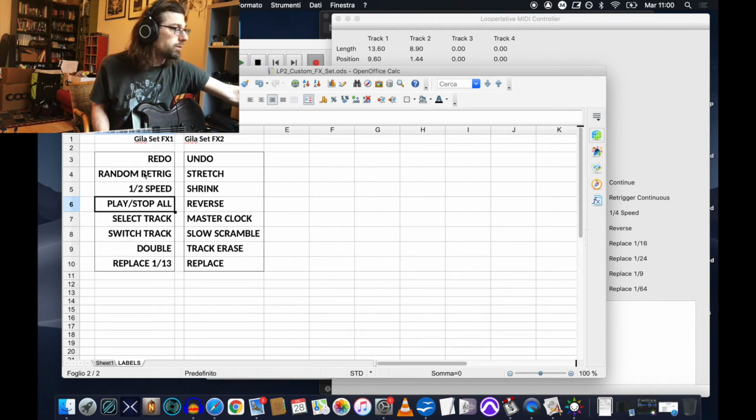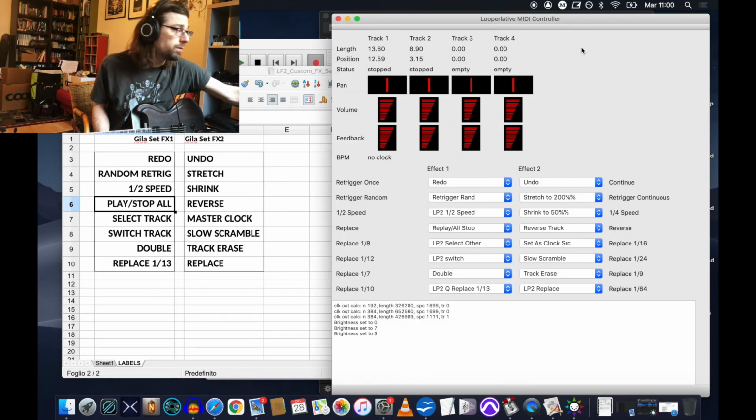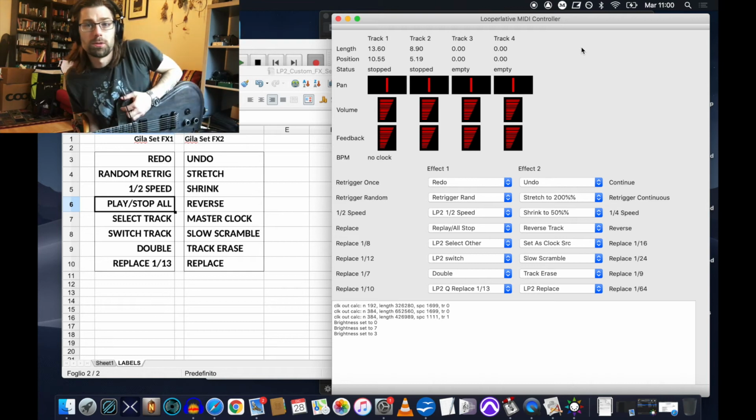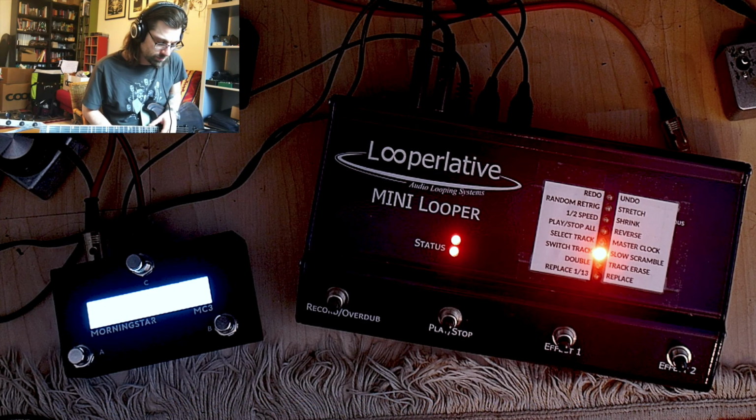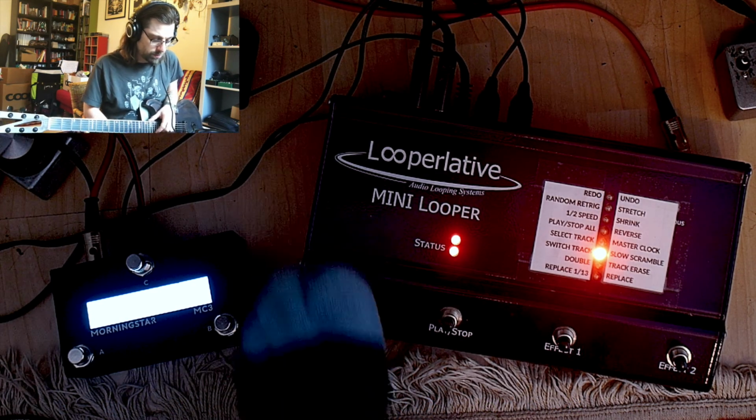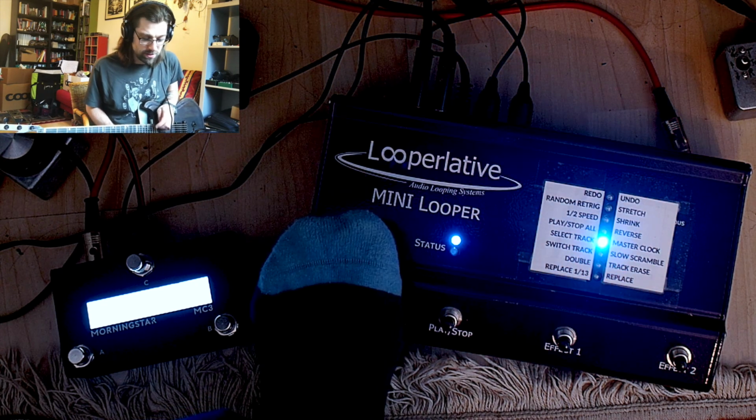So for me, Effect 1 functions are more secondary than the effects I programmed on Effect 2, just to have a bit of logic and a system which I can use easily live. Okay, so let's delete everything.